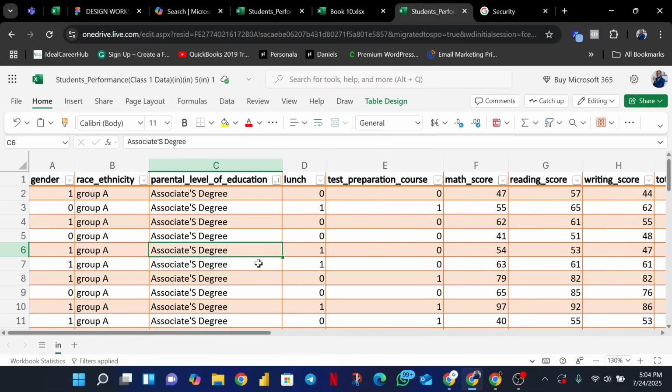Are you seeing it? That is that for sorting and filtering. So the next thing we are going to do on this data, are you seeing what I'm doing, is to create a pivot table using this data. So what do we do previously?